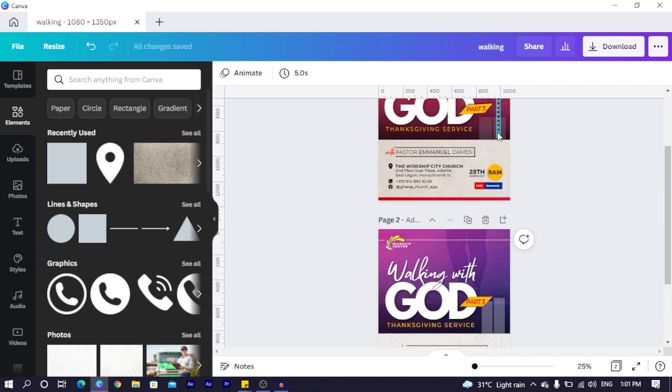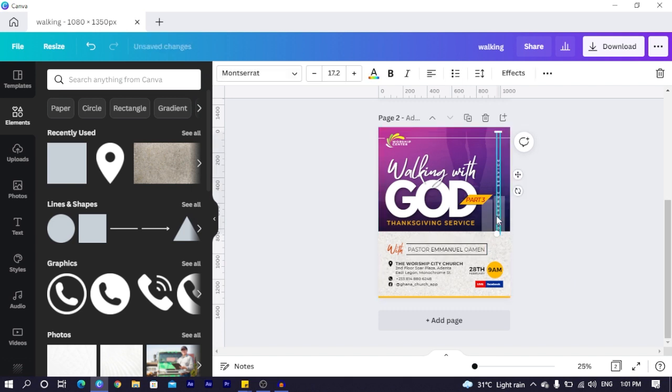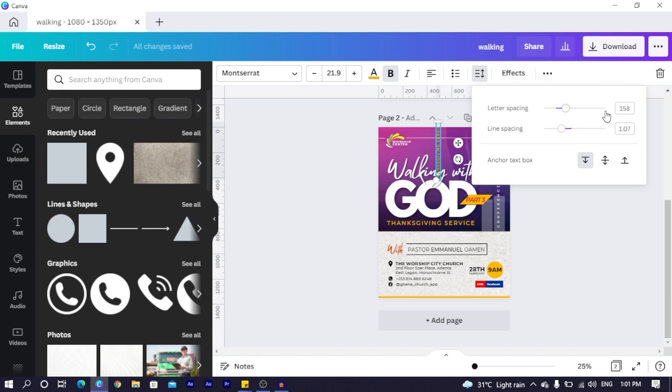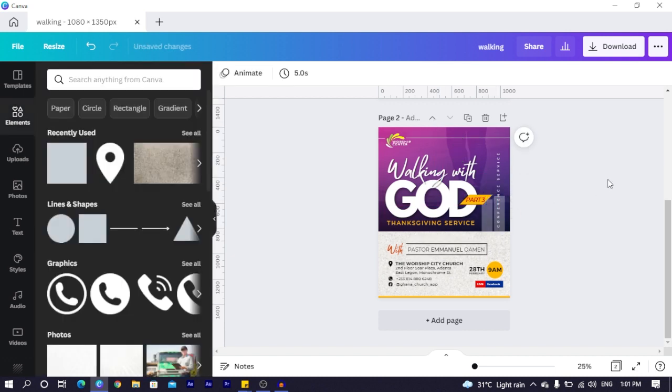Then I added this small text of conference, so it's just the same words I've used, or the same font, but I reduced the size. Let me just copy and paste. So I reduced the size and I just rotated it to -90 degrees, and I increased the spacing. You come to spacing and you increase the letter spacing, then you change the color to white. Then you position it nicely over here. So that's all I did for this particular design.